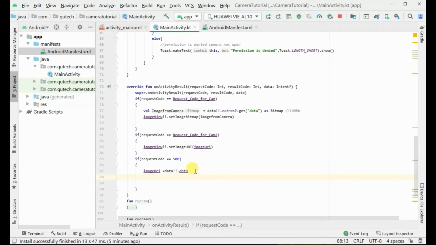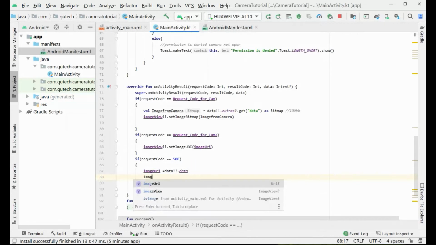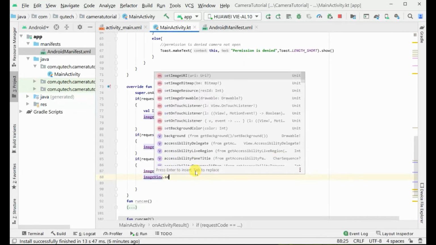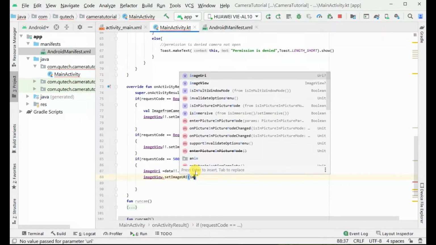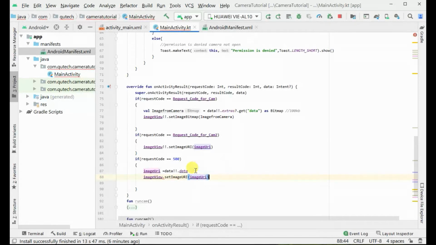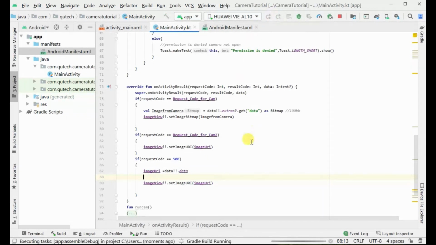So first of all, let's just set the image view, set image URI to image URI. We need to tell that it may have a null value. So the image view will be set. Let's check it first, and then I will tell you how we can get the bitmap also.